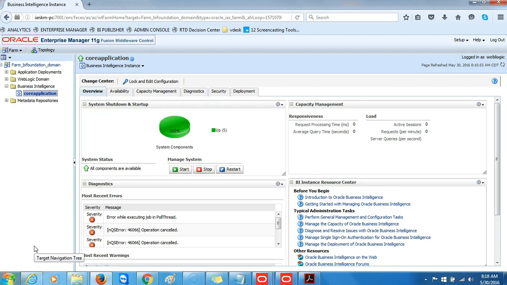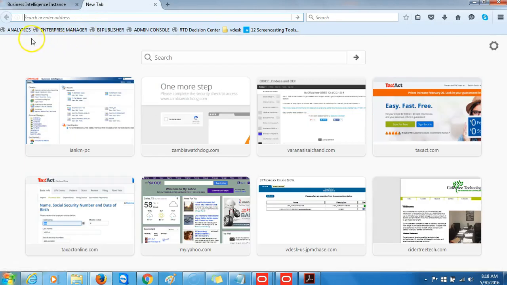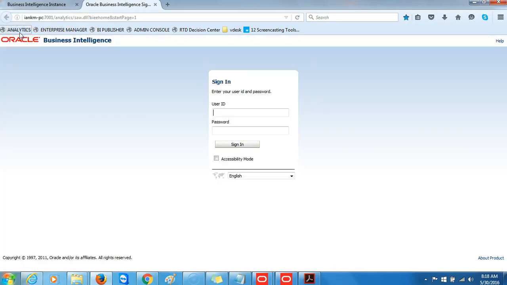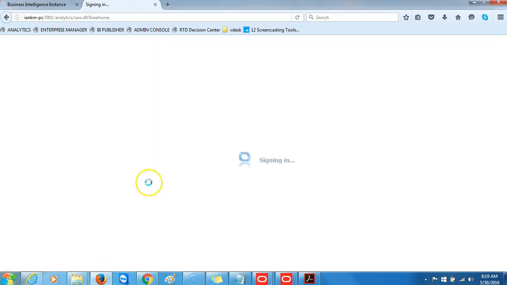Return to the Oracle BI, which should still be open. If not, open a new tab and enter the necessary URL to open your analytics, or you can simply click on Analytics, assuming that you saved shortcuts to your BI analytics. Enter WebLogic, click Sign in to log in.